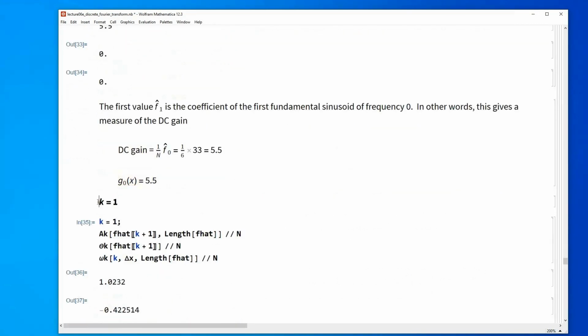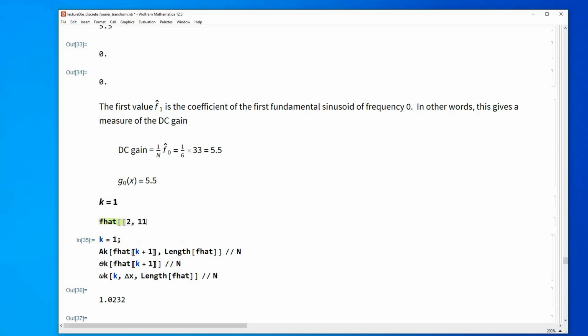K equals 1, then. All we have to do is repeat this process, but now look at the second Fourier transformed number, which again, I can't remember exactly. Let's look at it right now.